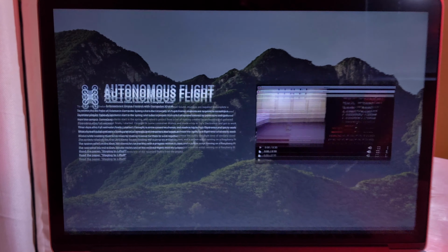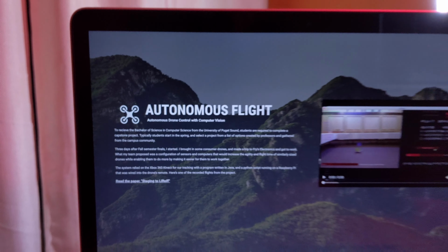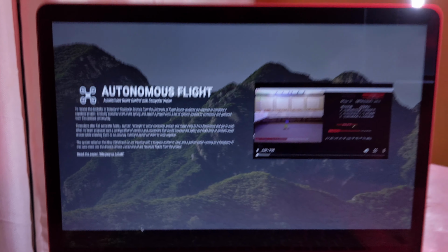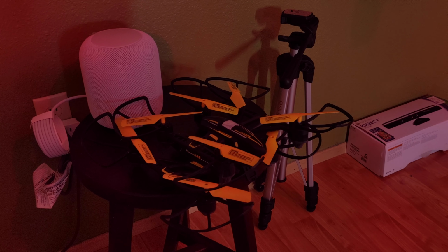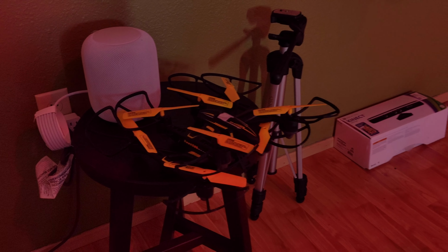Okay, so right here, yeah. So, autonomous drone control with computer vision. Basically, our project was that we took these two consumer drones and we essentially wrote the software that allowed them to fly themselves. So I'm going to recreate this project.